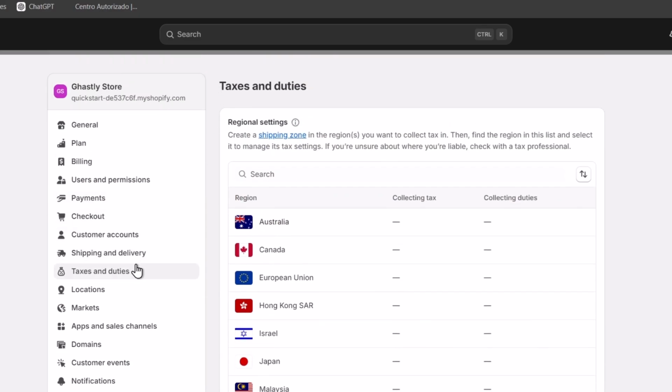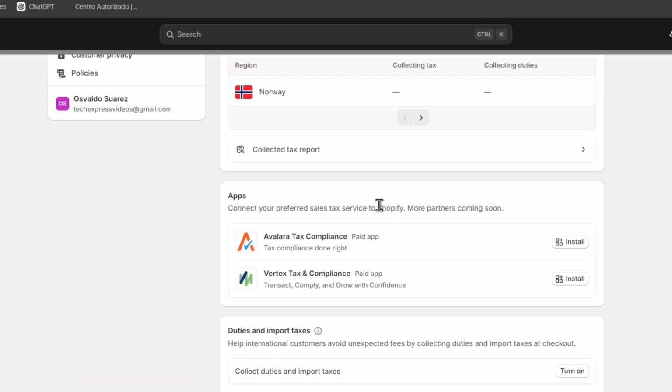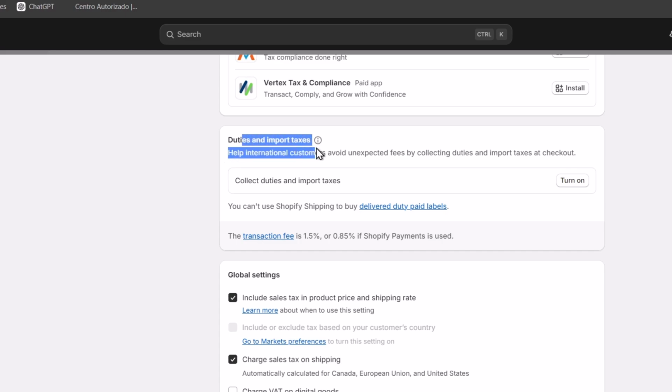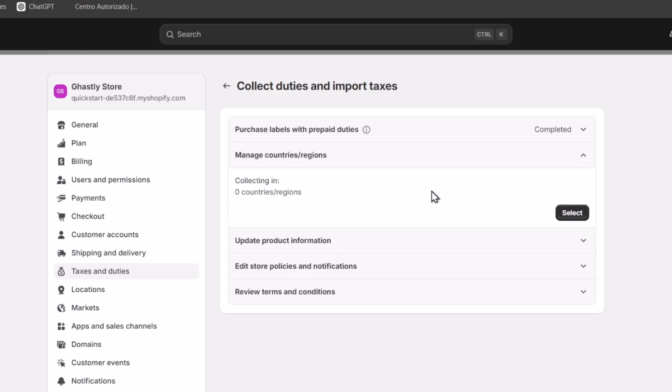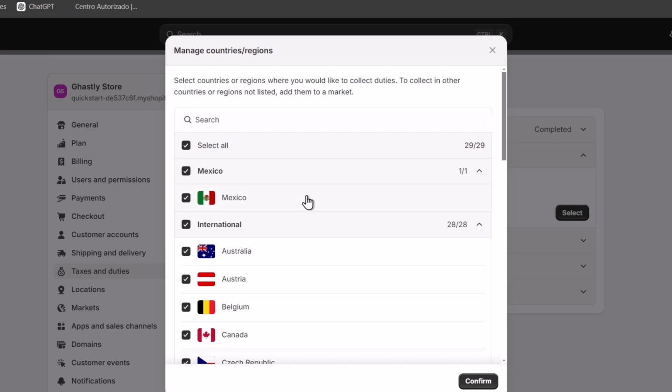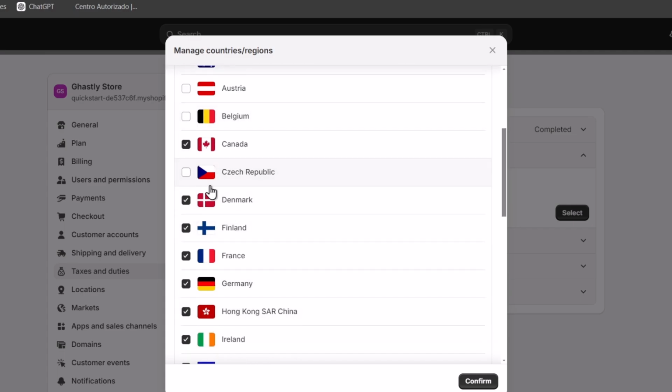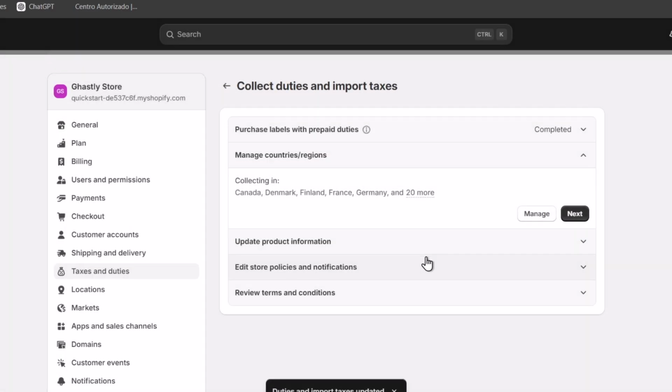Inside taxes and duties, I'm going to scroll a little bit down. And here we have the duties and import taxes. It's really important to collect duties and import taxes, so we can support international prepaid duties. If you are doing print on demand, you don't need to do this. But if you don't have print on demand, then enable the carrier support for prepaid duties. Collect in the countries you are currently focusing on, for example, Mexico, and all the international ones. Let's say that we are not selling into Australia, Austria, Belgium, and the Czech Republic. Confirm. And now that this information has been set up, I hit next.